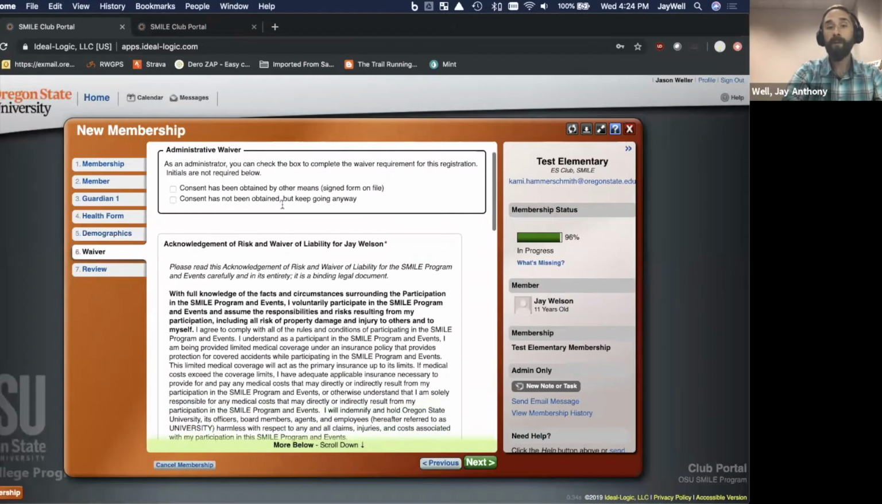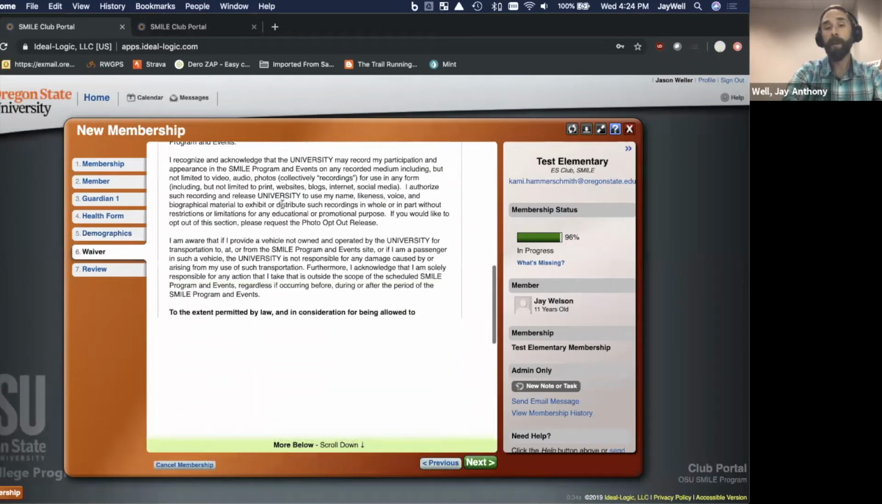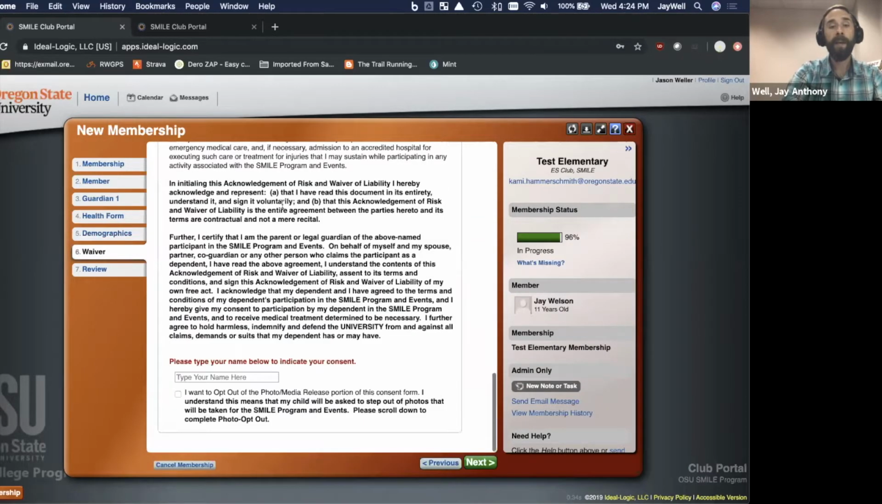Now here's the waiver. This is the same waiver that's in that paper application that you see. If a parent was there, they would come down here and put their name, and then they can either choose to opt out of the media release, meaning no pictures or likenesses, or they can leave that unchecked, and that'll allow us to take pictures.